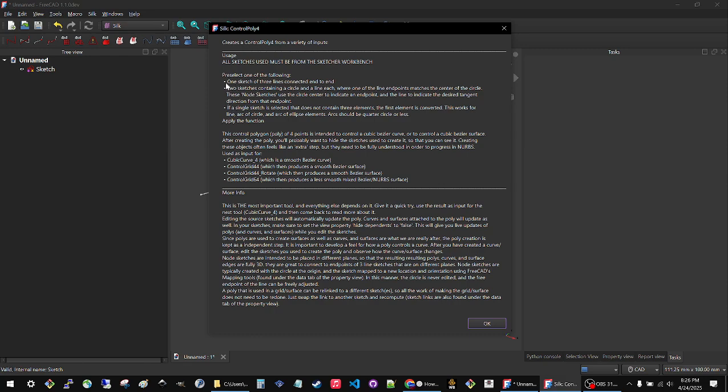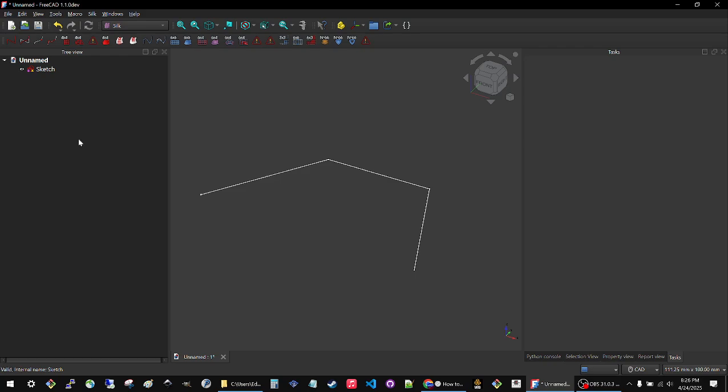The first bullet point is one line, one sketch of 3 lines connected end to end. Great, that's what we have. So we pre-select this one sketch, and then we apply the function, right? If we do this option, that means we're not doing these 2 options. So we're doing this, and then we apply the function. Select, apply the function. And we just created this object, but we don't see anything in the window.